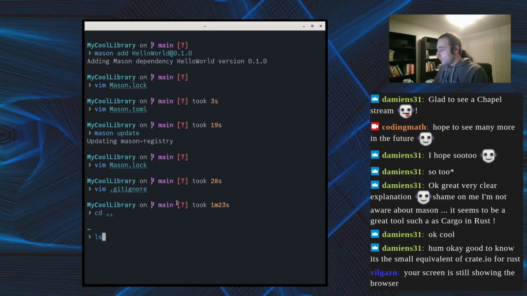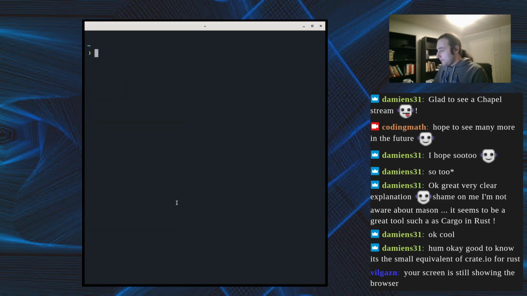And I think we can check. I'm not sure. But if we go into my cool app that we created before, we can see how the git ignore is here. Okay, it also git ignores the Mason.lock here. But it's an app, it depends what you want to do with it.